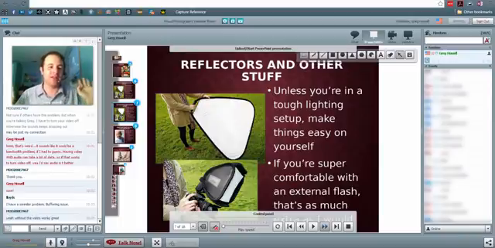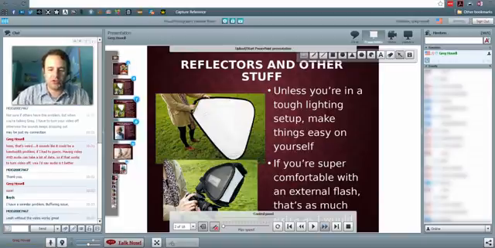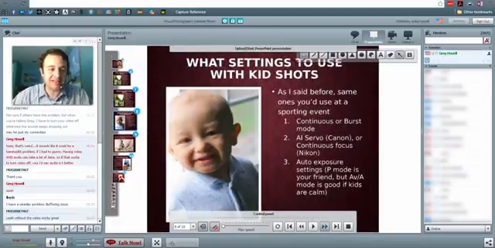So I don't use those kind of things because it's frankly a high-speed scenario, and I want to get the right expression more than I want to get the perfect balanced reflected light. So put them in the shade, keep them in an even balanced place, and minimize all the extra gear that you're shooting on with. Here's the settings that I use when I'm taking pictures of kids.